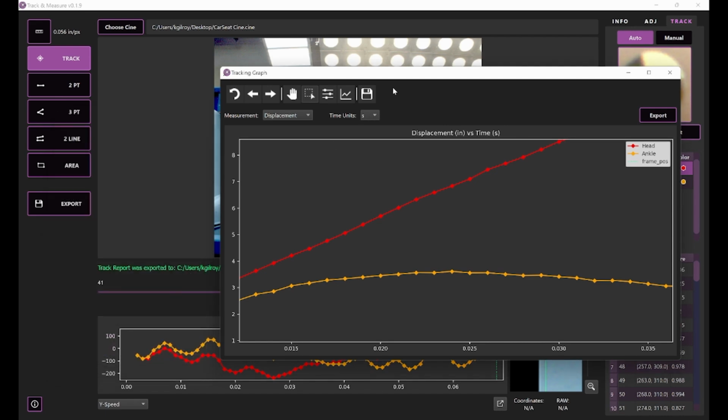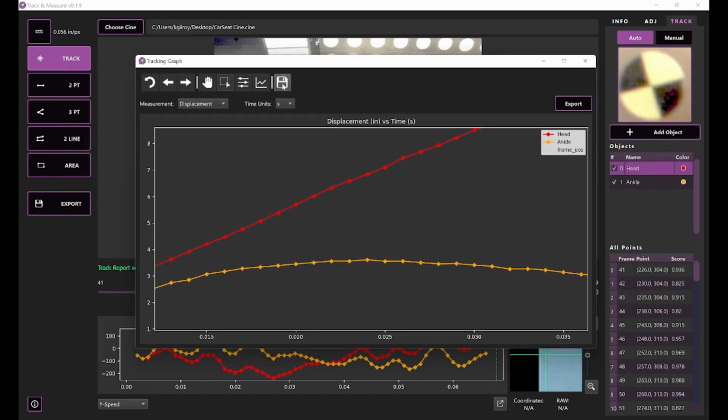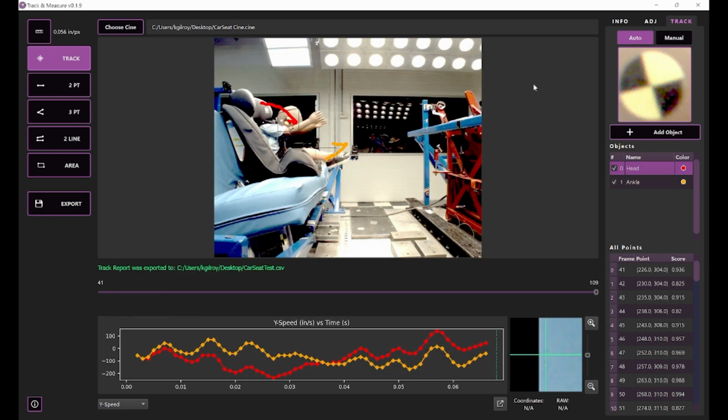Now you can go ahead and save this as a figure. This will save it as an image. And then you can also export this data, and it will create a CSV of what's presented to the user on the screen. So this was just a quick look at the auto tracking feature in the Cine Analyzer package.